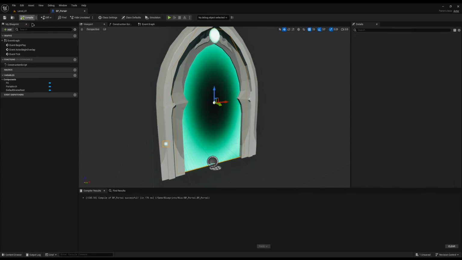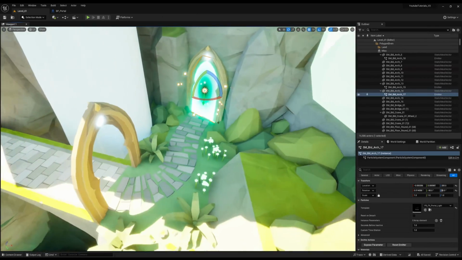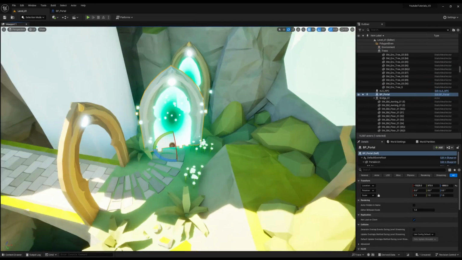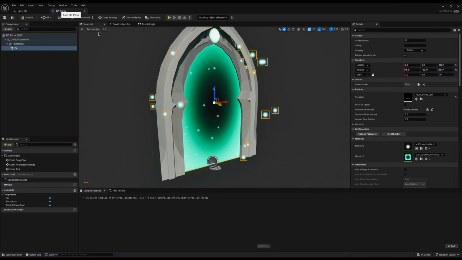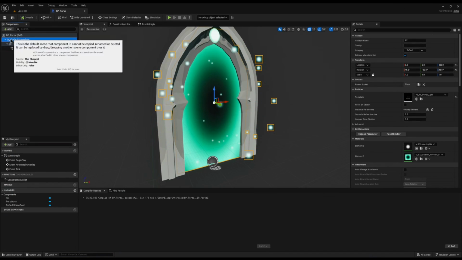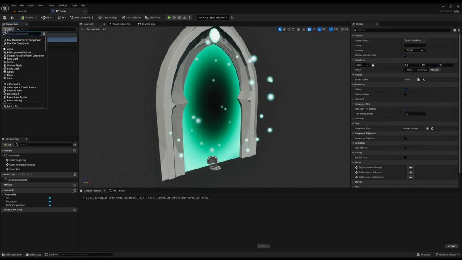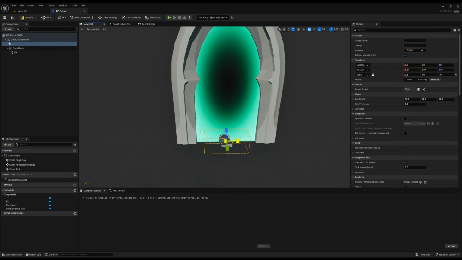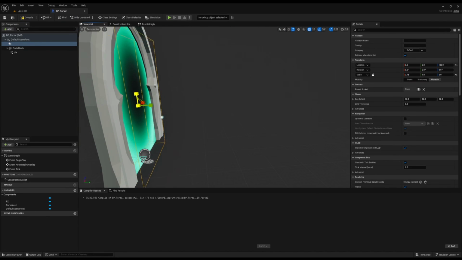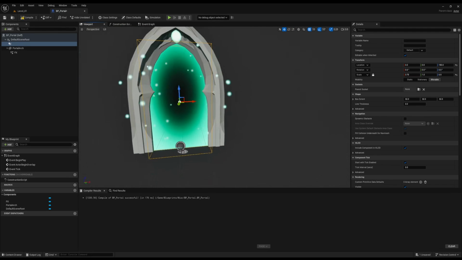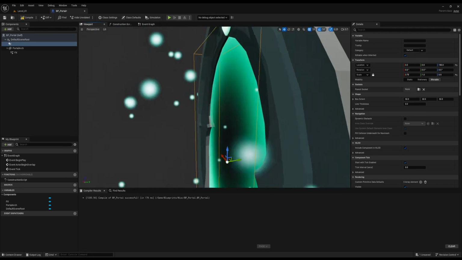So I'm going to hit compile and save, and now you'll see if we drag the portal in, we have our basic portal set up just like that. So now we actually need to start coding it to work like a portal like we want. The first thing I'm going to do is click the default scene root and add a box collision. I'm going to scale this up so it roughly resembles the door of the portal, but I'm going to make sure it's not as thin as the door, so it roughly resembles the door like so and you can walk in and out of it.